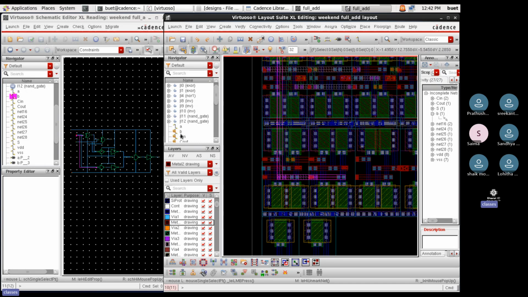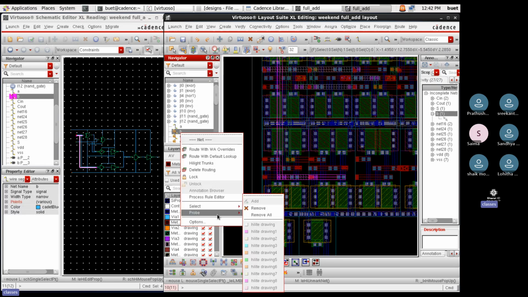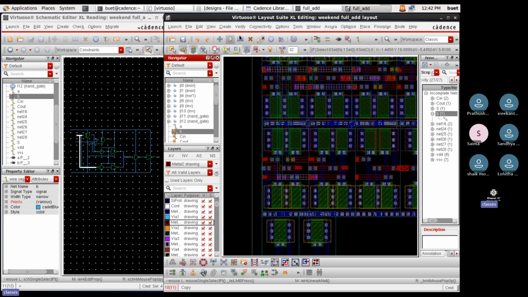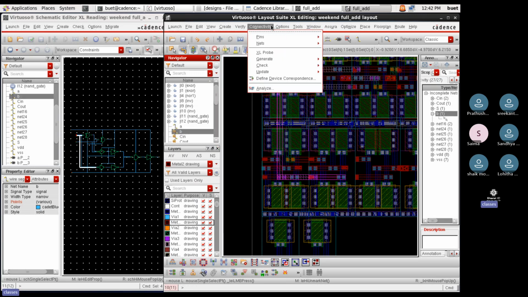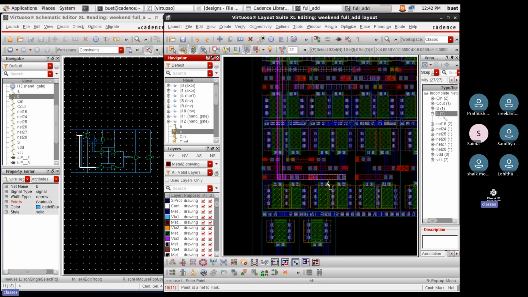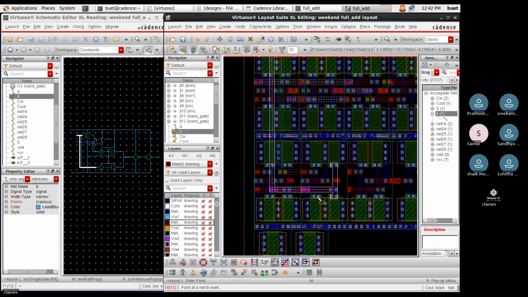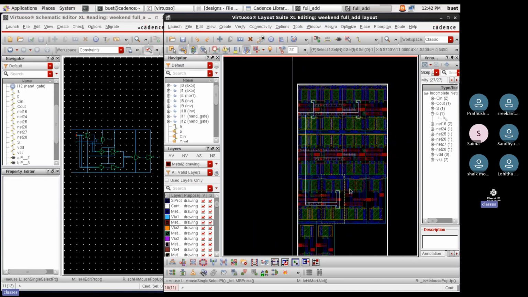Okay, let me unprobe all and let me check this one. Connectivity, nets, and mark. Okay, it is connecting properly. It is connecting. Not an issue there. There is not an issue. Don't need to worry for that one. So up till here it is done.